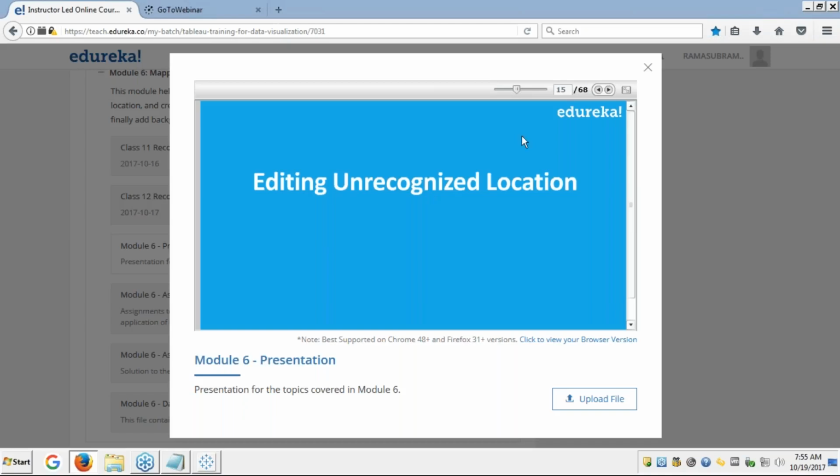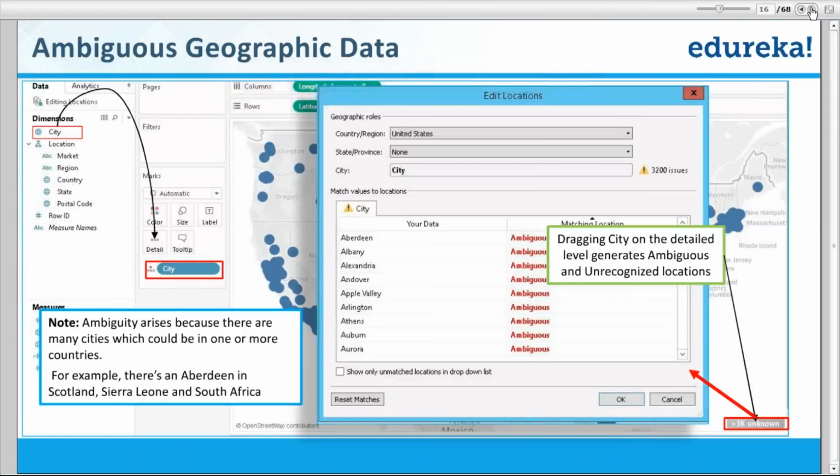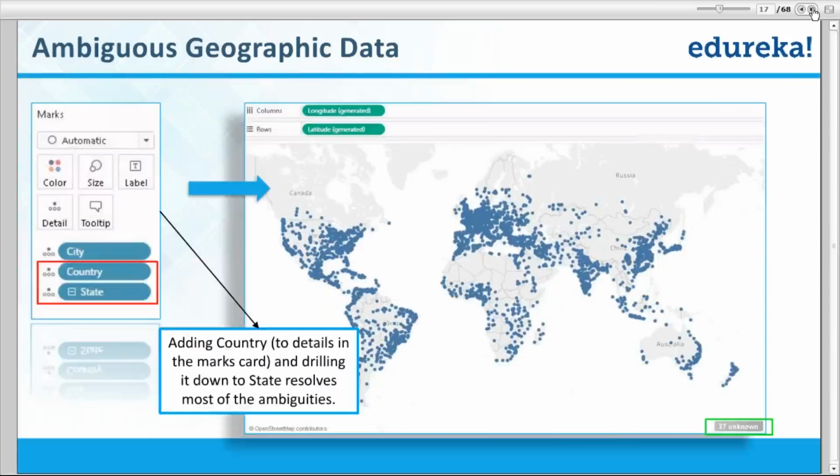Okay. So the examples we have used in the maps are very similar to this. Editing the unrecognized location. Whenever I add a city to this particular detail, ambiguous columns come up, because many cities could be in more than one country. There is Aberdeen in Scotland, Syria alone, and South Africa. So this city is found in more than one country, and that's why there is ambiguity, and unrecognized countries and things like that.